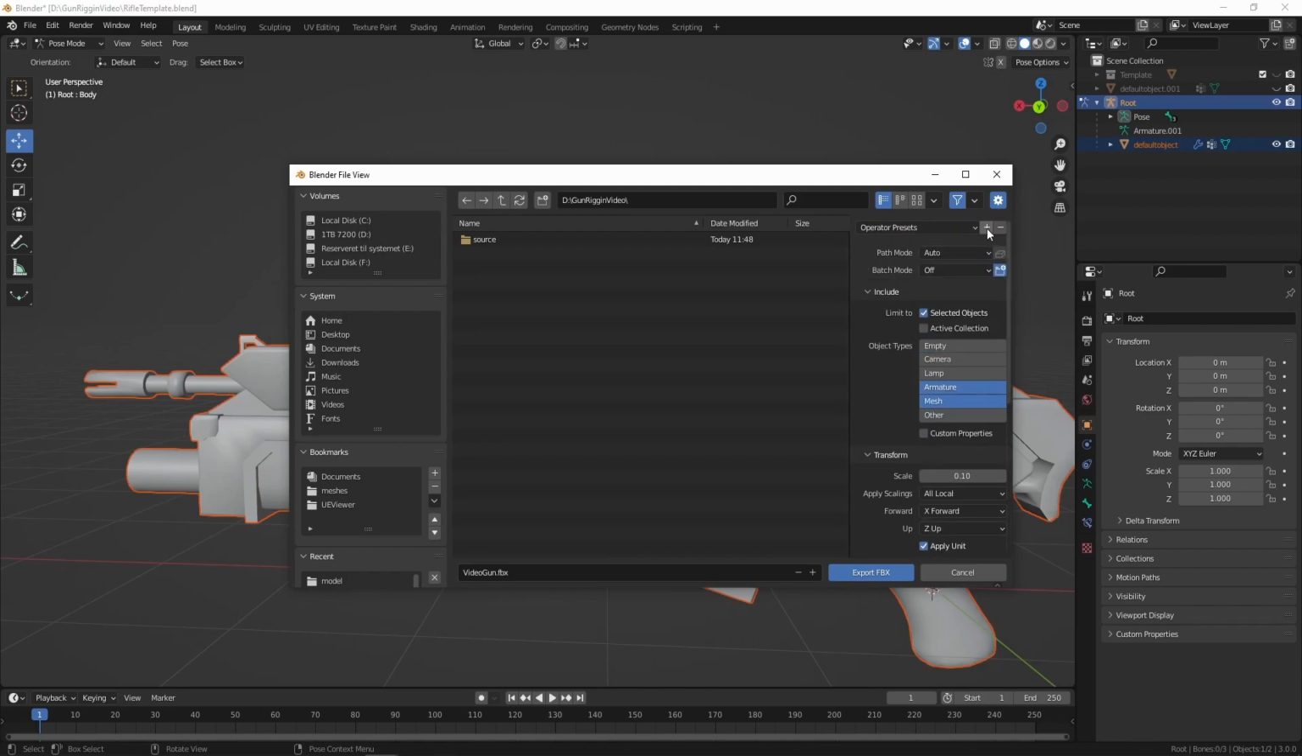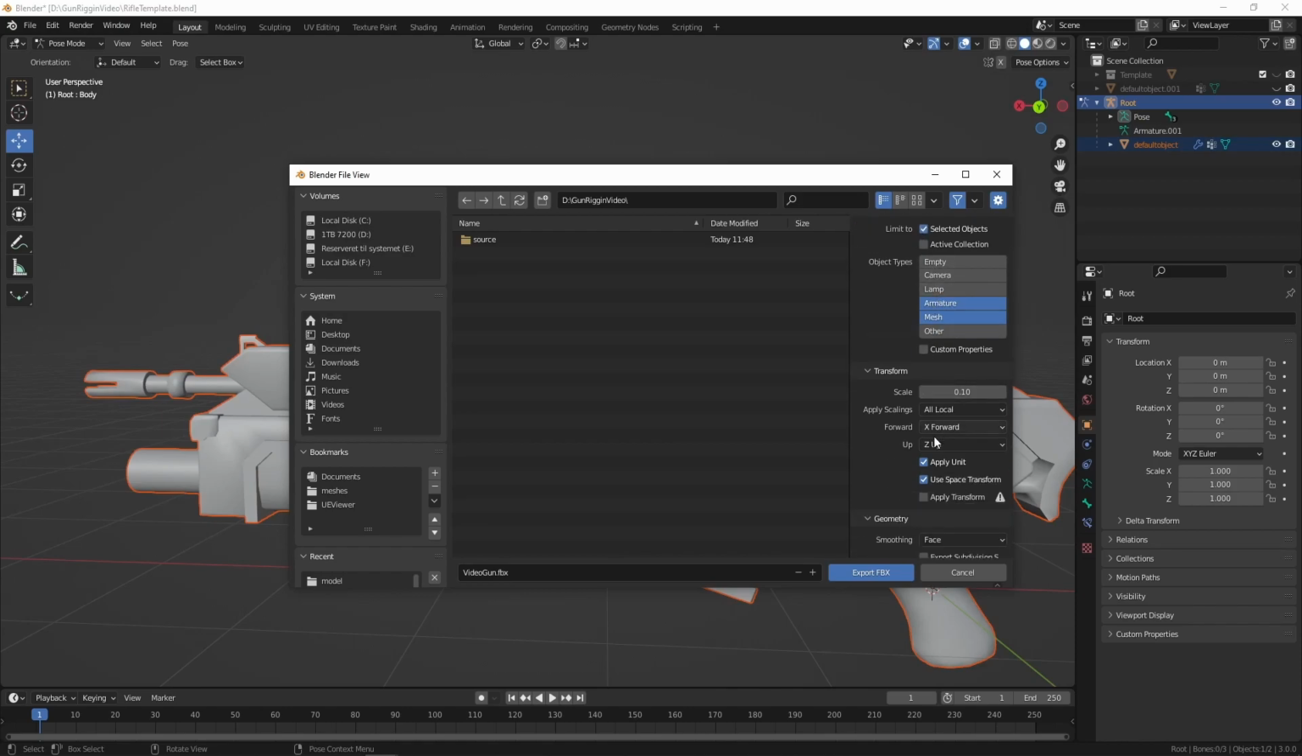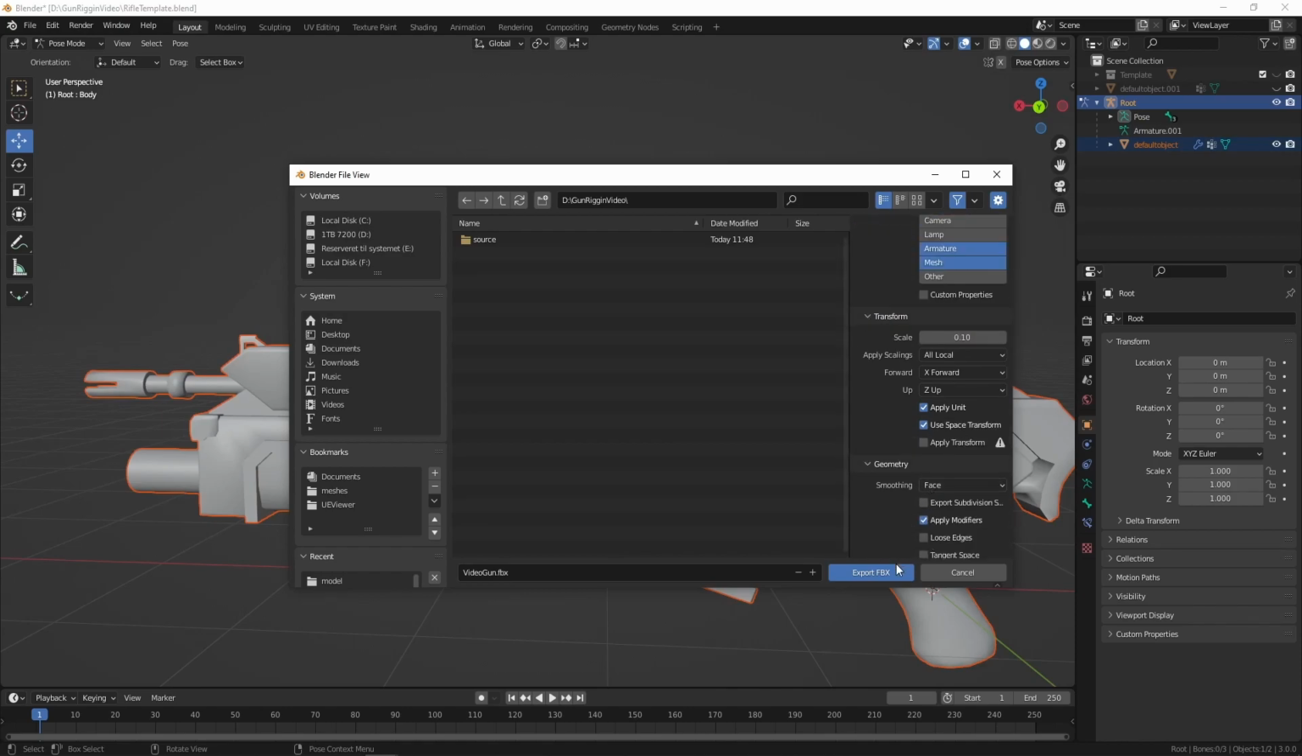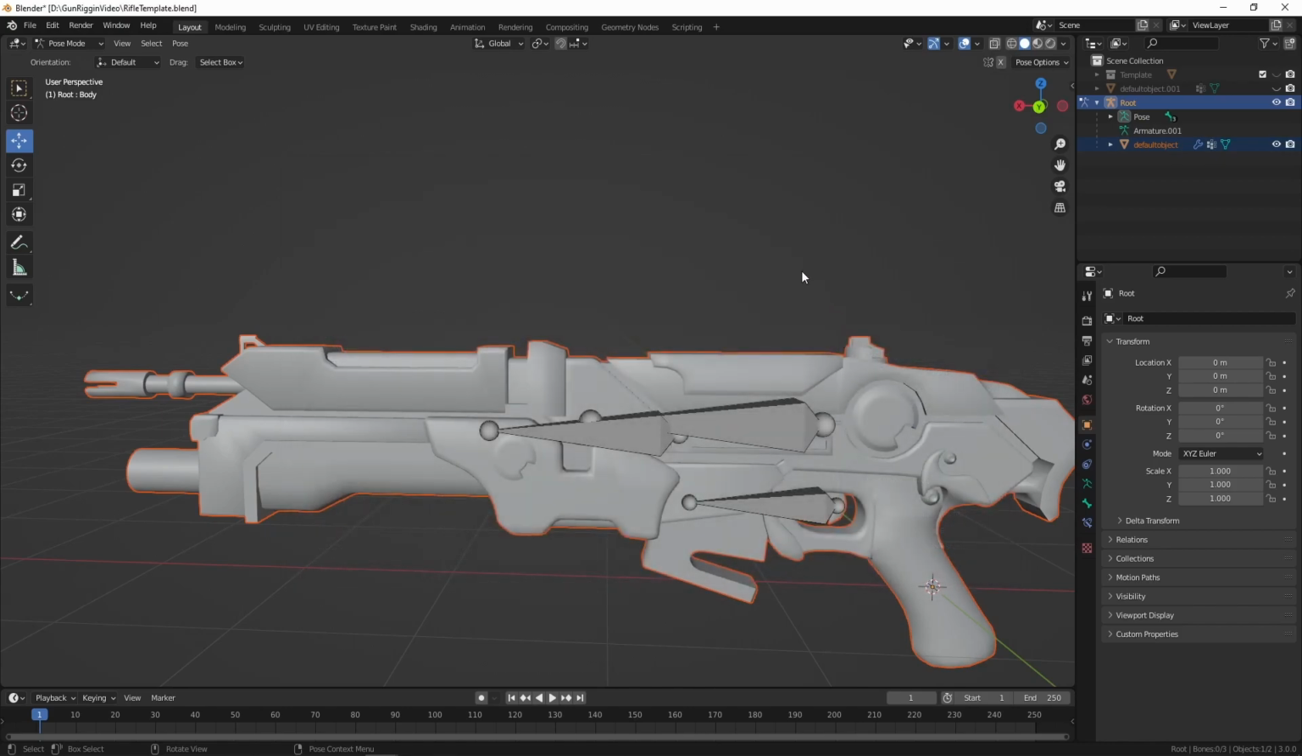Now what you can then do is you can click this little plus up here at the top under operator presets, and then call it something like Unreal Engine gun export. And okay, so now the next time you want to export something, you can just click this down and click Unreal Engine gun export, and it'll copy these settings here to it. So now I can just press export FBX, and now you can take that FBX we just saved and put it into Unreal Engine, and we will have the gun.